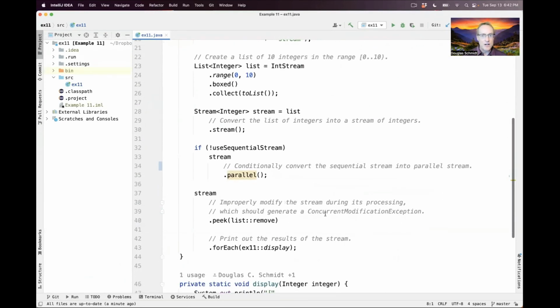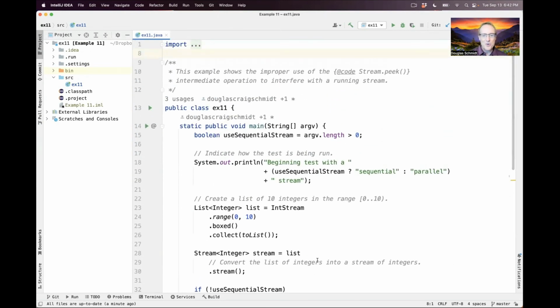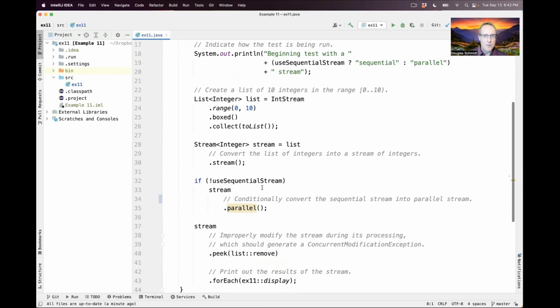So the bottom line here is you really don't want to be doing operations in peek that have these destructive side effects. That's not what peek is intended for. And this is kind of a rookie mistake. I honestly don't know whether I've ever tried to do this, but it's really there as a cautionary tale to be aware of what peek is supposed to do. It's really just there to do debugging or logging kinds of operations. So this fun little program demonstrates some things not to do with streams. And I think it's also cool because it shows how you can conditionally toggle back and forth between a sequential stream and a parallel stream.